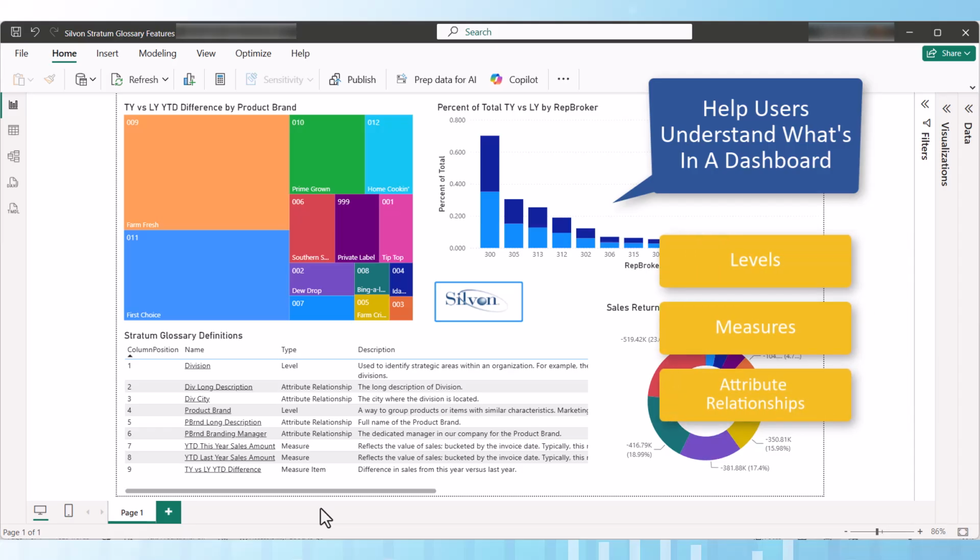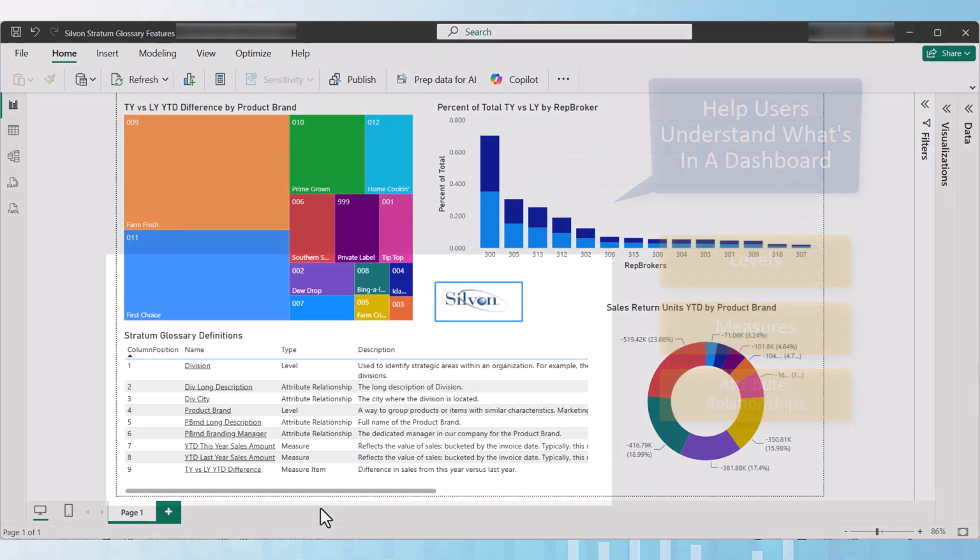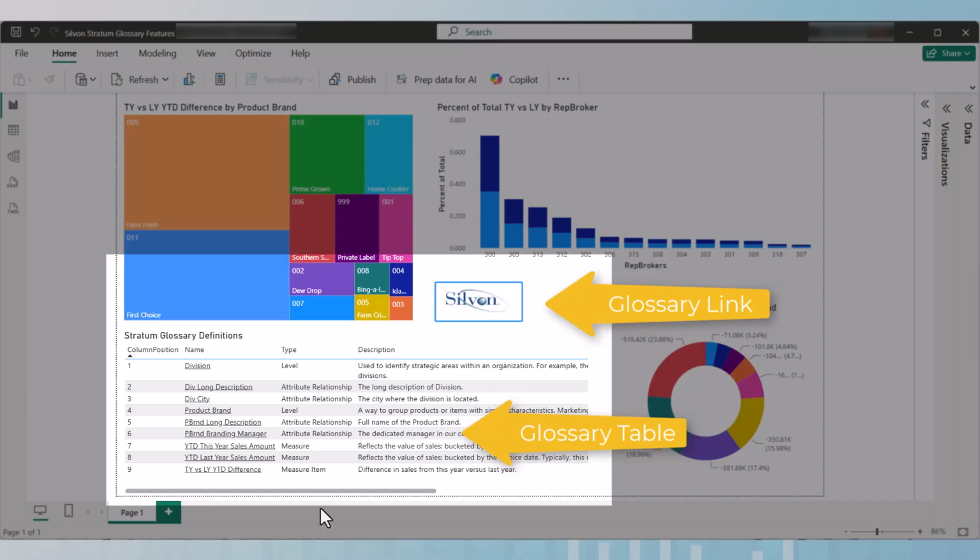For example, in this video, I'll show you glossary content that was added with Stratum Power BI Connector and the Go To Stratum visual features. Then I'll show you how to set up that content.